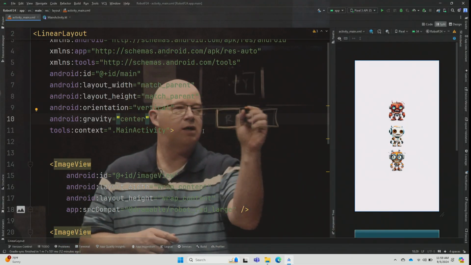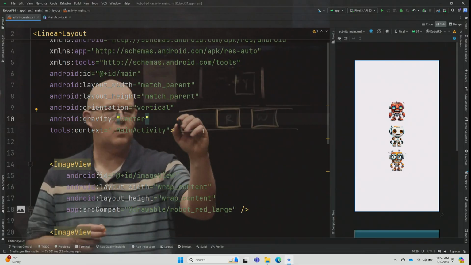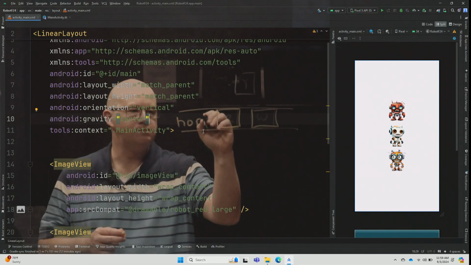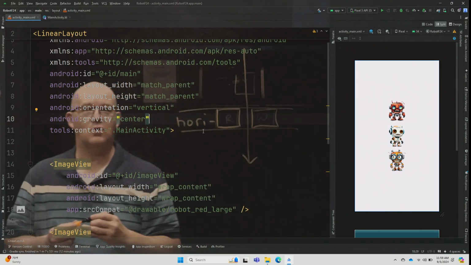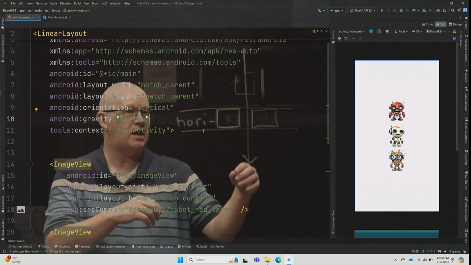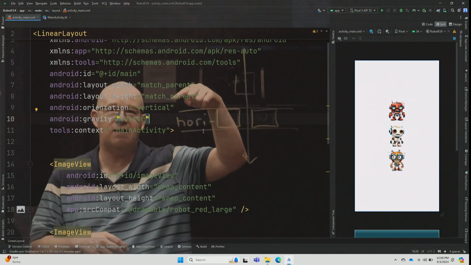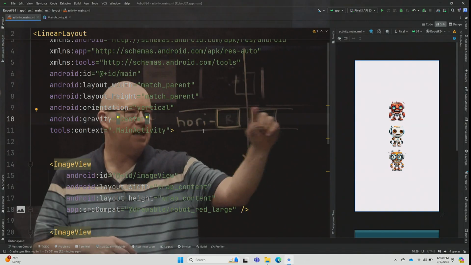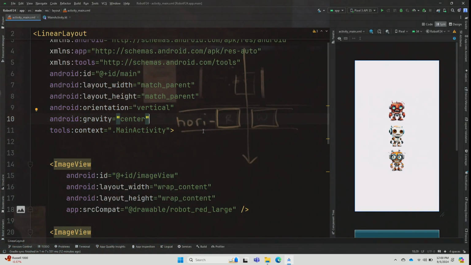So I want these two in their own layout, so it's horizontal, whereas the entire layout is going to be vertical. So this is how it's going to become a nested linear layout. The master linear layout will be the vertical that I have set here, but then inside of it, I'm going to have this horizontal version. Let me erase that.